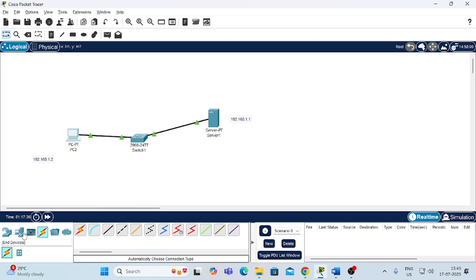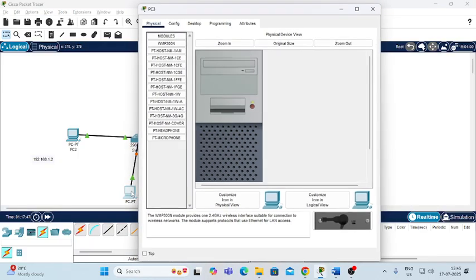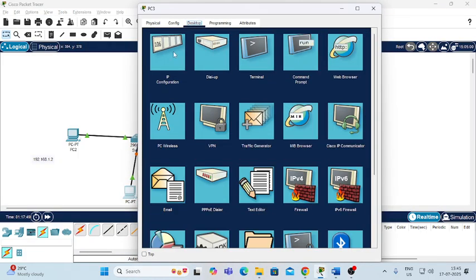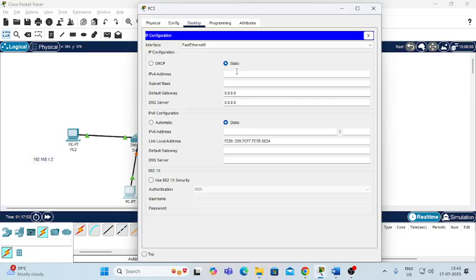If you want, take another PC and communicate with our server. How do you do that? Simply assign the address: go to Desktop, configure the IP address 192.168.1.3. Here we gave 3 because the IP address should differ on each and every system. What is the server here? The server address is the same.